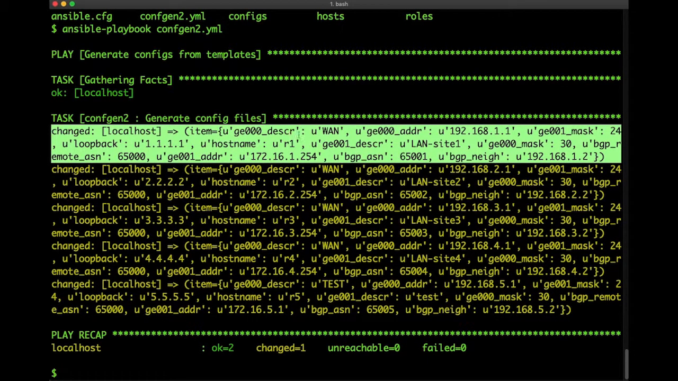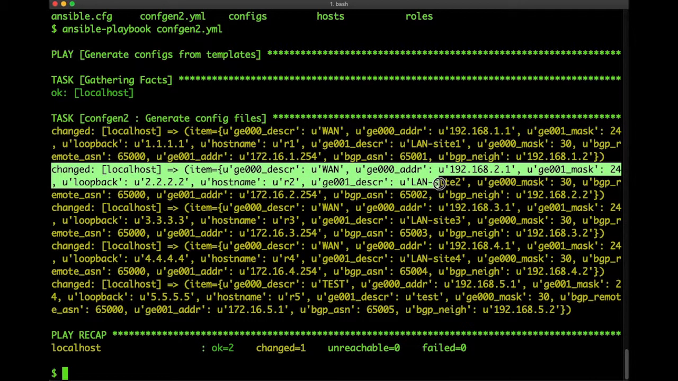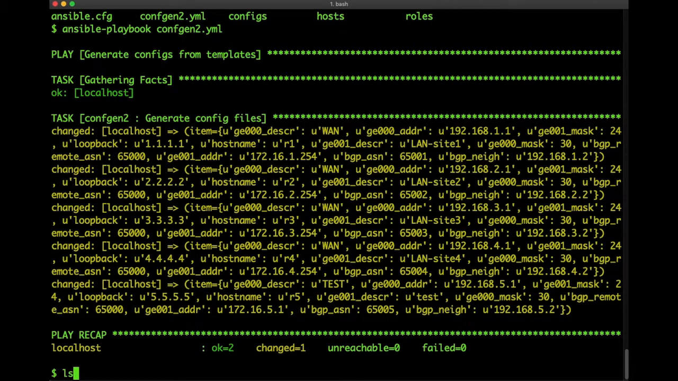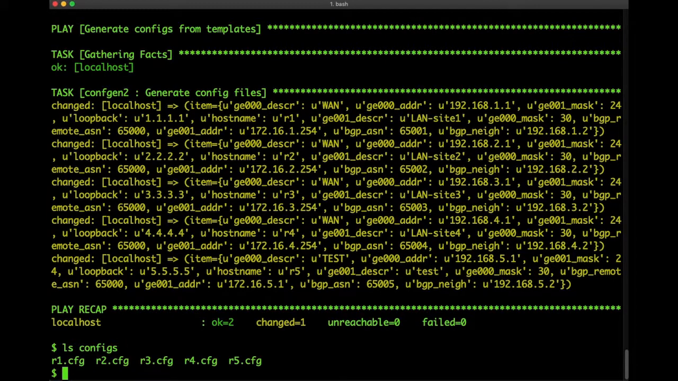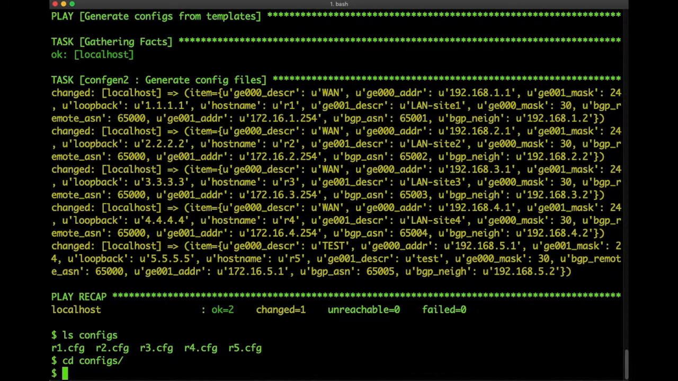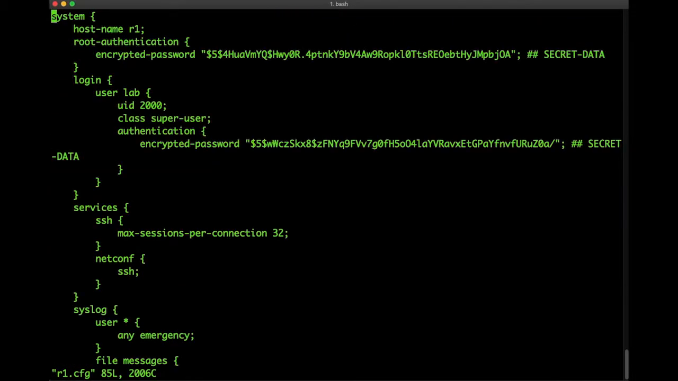It's written these values. It doesn't mean an awful lot just to the naked eye, but there's one config file that's been created, there's another one. And if I do ls configs, I can see now I've got 5 distinct config files. Have a look at this.